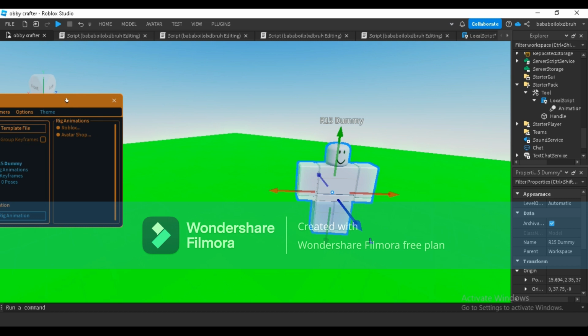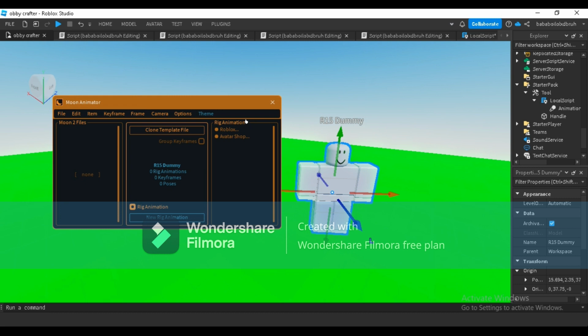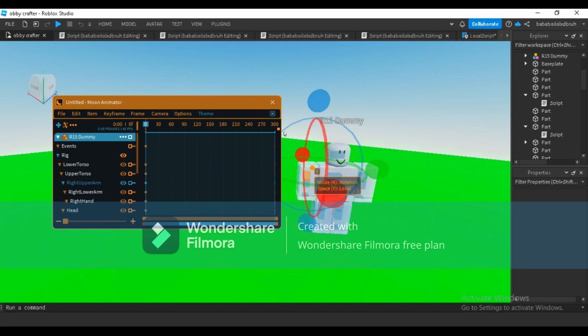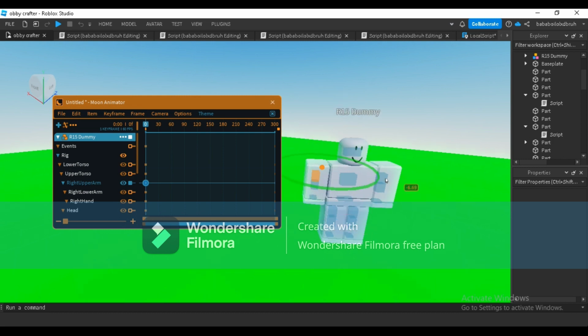So basically, if you have Moon Animator, you just click on the dummy, and then you click New Rig Animation. If you don't have Moon Animator, all you have to do is download the thing I showed you, and for the sake of this video I will download it and show y'all how to do it after I show you how to use Moon Animator. So first, what you want to do is just make an animation. We can make a quick slashing animation.